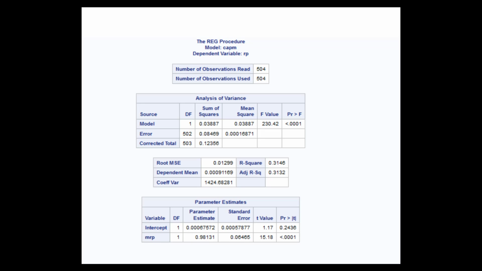Now let's zoom in on the SAS result and take a look at the details of the CAPM results. The first table talks about the number of observations. 504 observations have been read in this study, because this is daily stock data for 2 years, and every year it roughly has 250 trading days. So for 2015 and 2016, the total observations are more than 500.